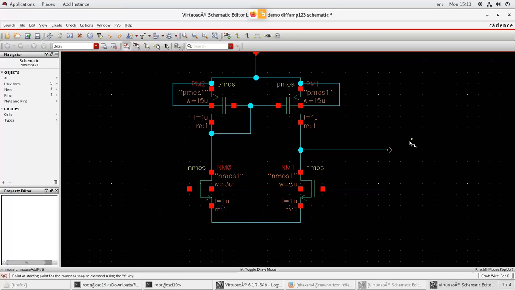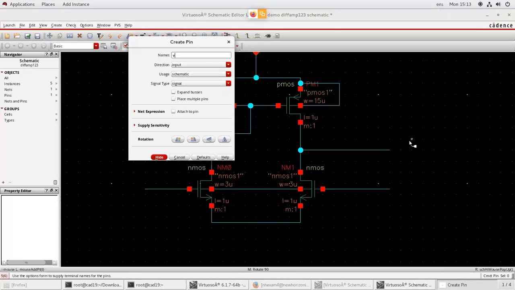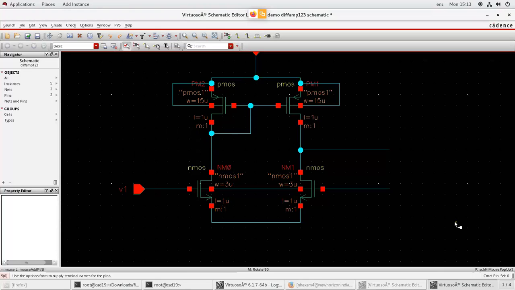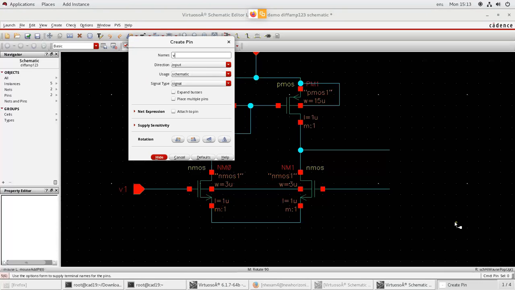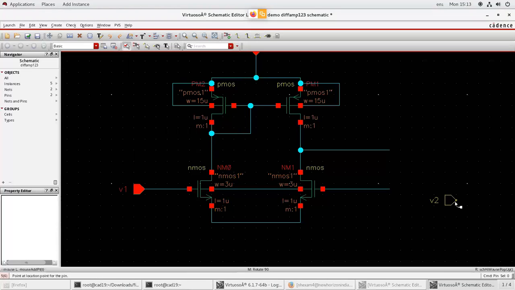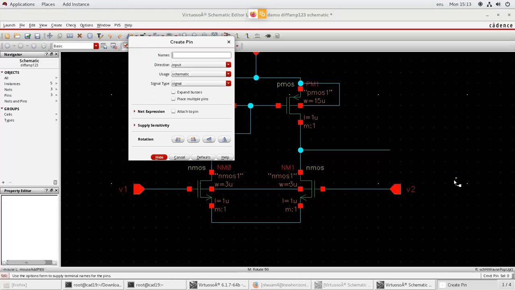Now take P, take the V1 pin, direction is input, and connect here. Again press P, take the V2 pin, direction is input, and rotate. To rotate, press R and place here. Okay, and press P, name it V out, direction should be output, and place here.